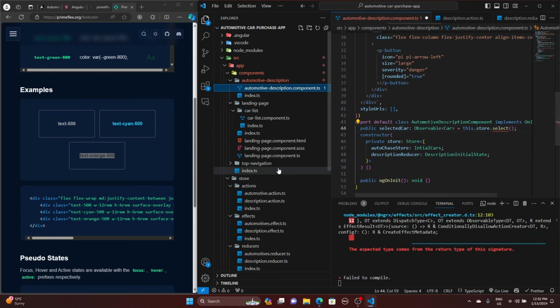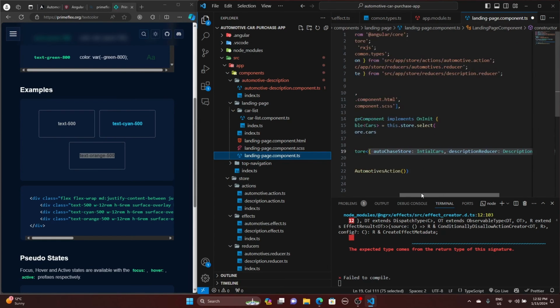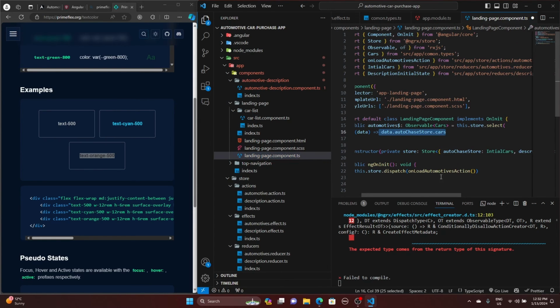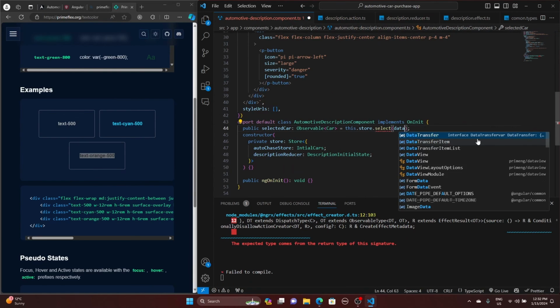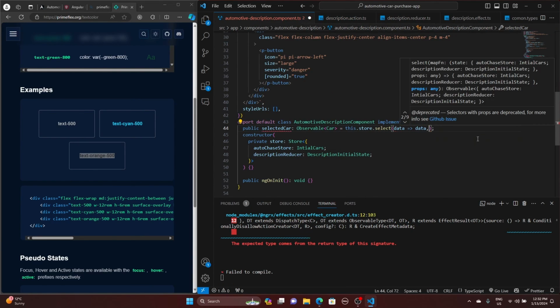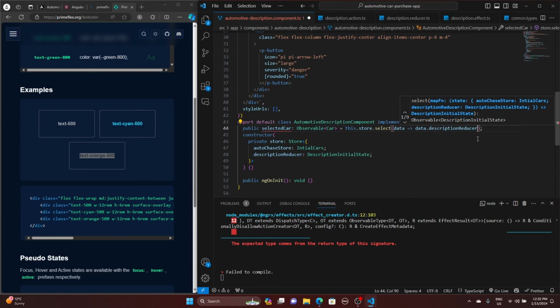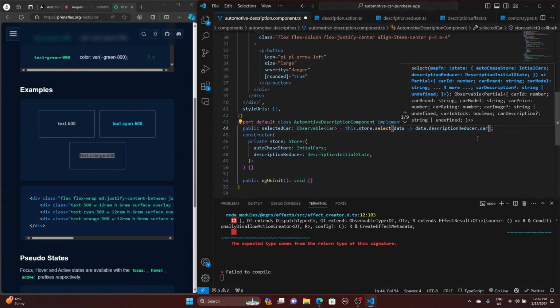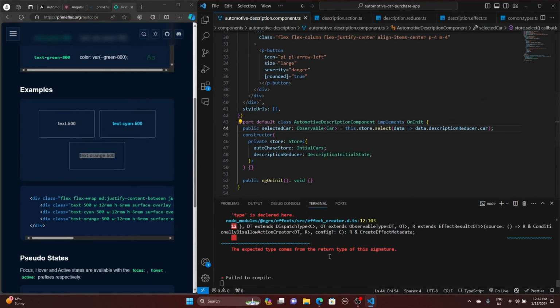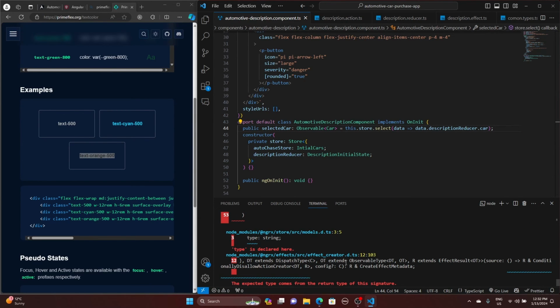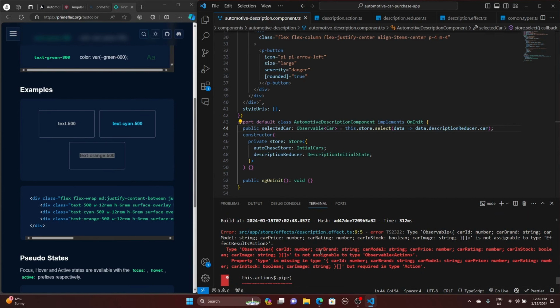So if you see what we did in the landing page, we just grab the data and we grab everything. The same scenario would apply here. So I can do data dot description reducer dot car. So this is the car that I require. If I hit save, I can see that there is some problem with this, and it's in the effects absolutely, because of the two things that we get in the effects.